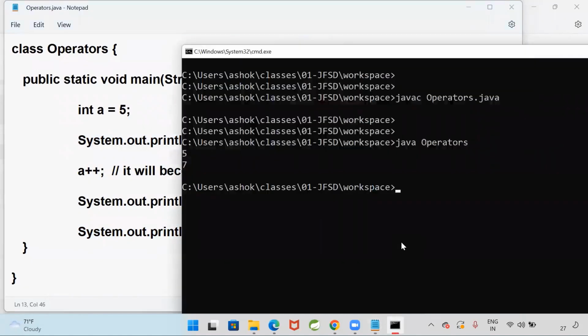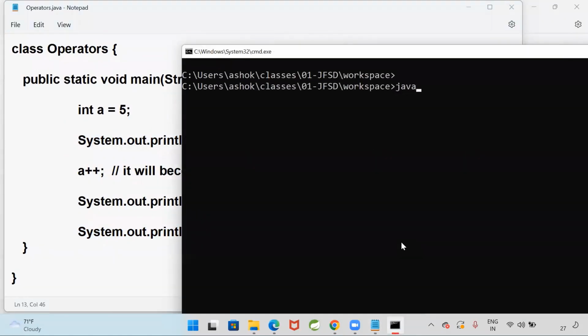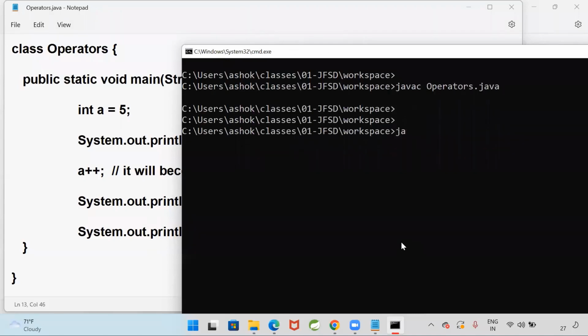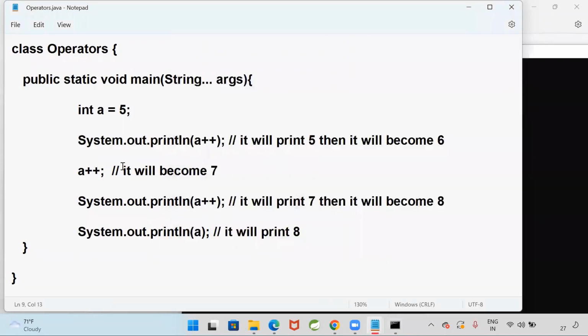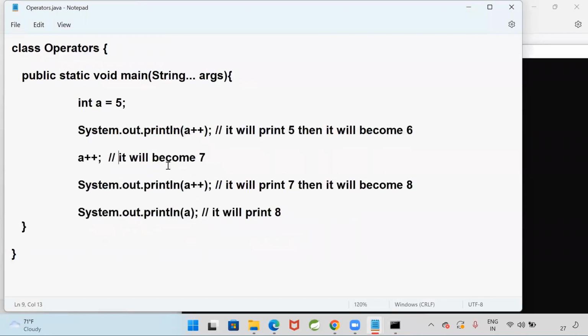Now, save this program. javac Operators.java, then java Operators. 5, 7, 8 is the output. Are you able to understand what is post increment? Yeah, tell me, what is post increment? First the variable will be used, then incrementation will happen.